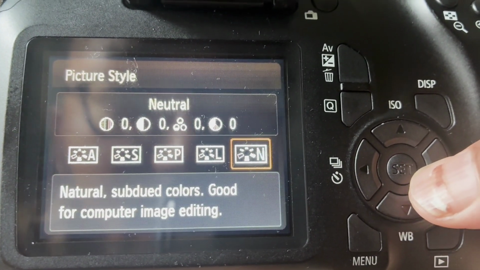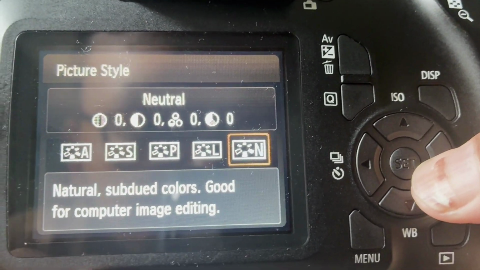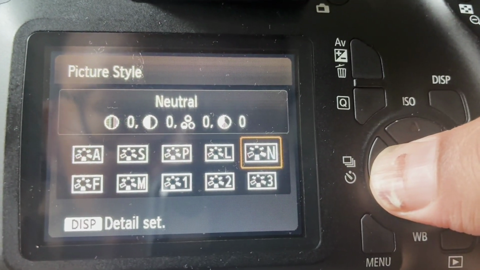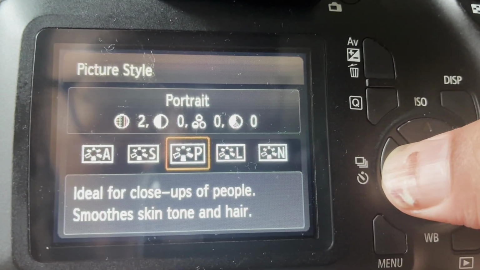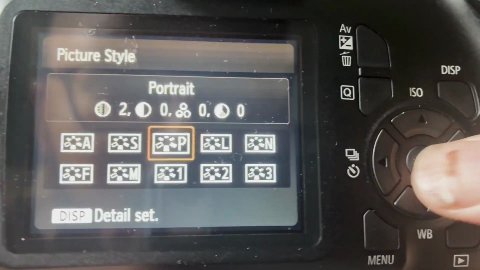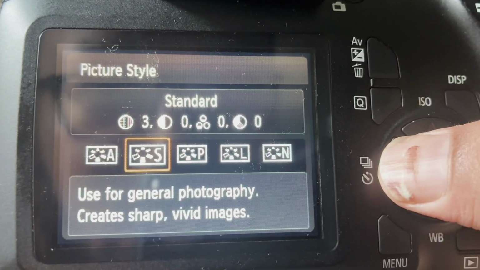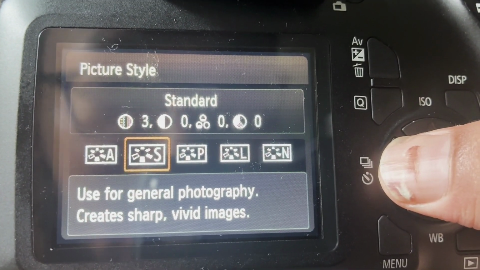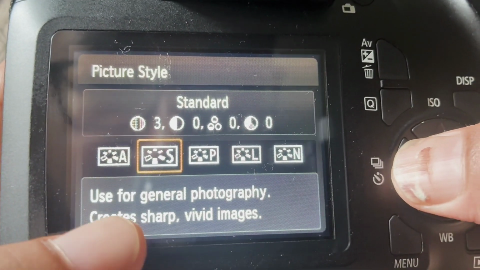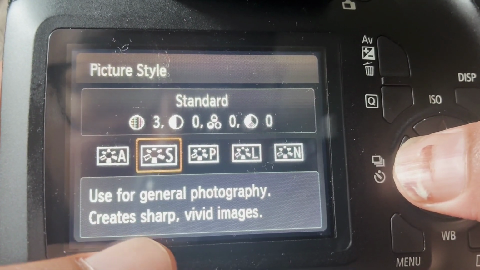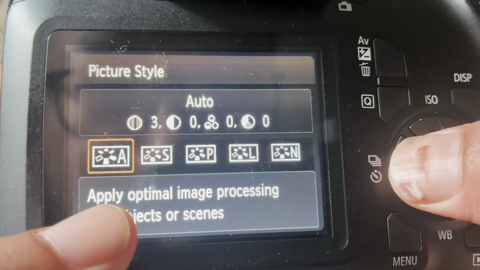This is neutral. It is good for computer image editing later on for post-production, and this is mainly used for portrait. And for general photography we use this standard style. It gives a sharp image, a vivid image.